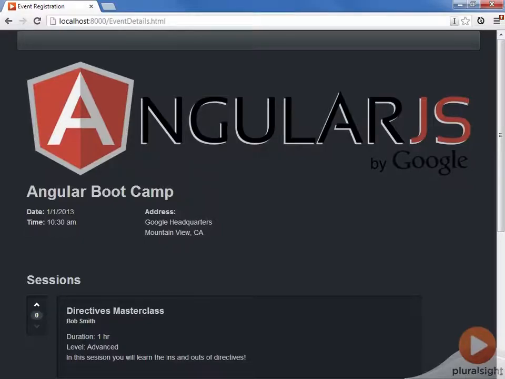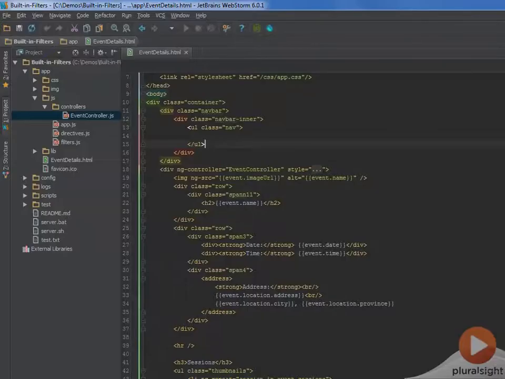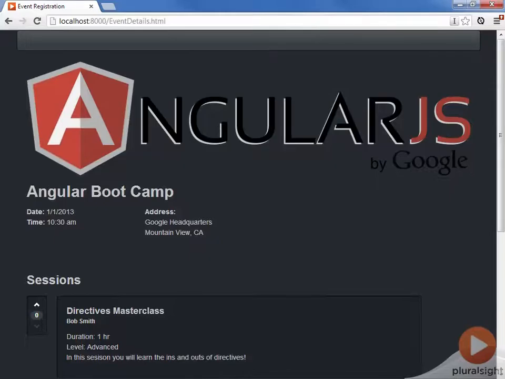So here's our app as it currently stands. Let's say that we want the title of our course to be in all uppercase. We can just go into our event details page, go to where the event name is at, and using the format of filters, we add a pipe, and then the name of the filter, which in this case is uppercase. And let's see that in the browser. And you can see that it's uppercase, the name of the event, as it rendered it.